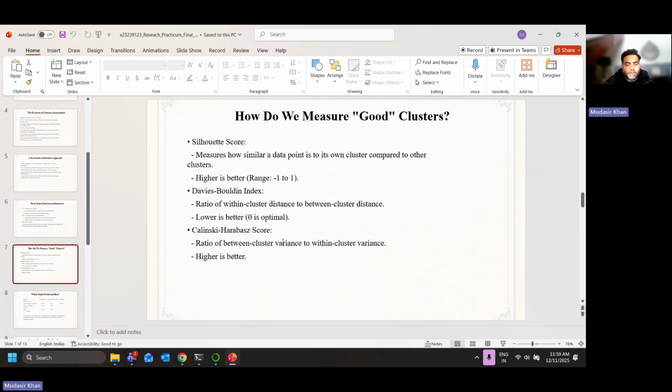How do we measure good clusters? To evaluate the models, I used three common clustering metrics. Silhouette score: higher is better, shows how well separated clusters are. Davies-Bouldin index: lower is better, shows cluster compactness. Calinski-Harabasz score: higher is better, measures variance separation. Using multiple metrics gives a more reliable assessment of the models.